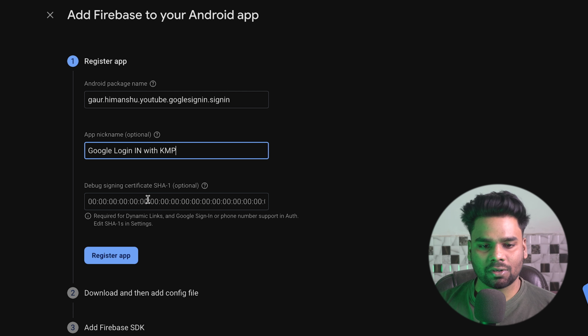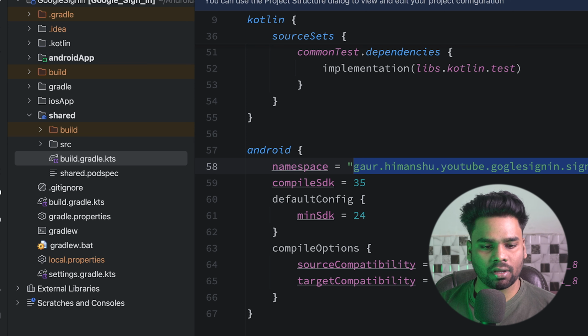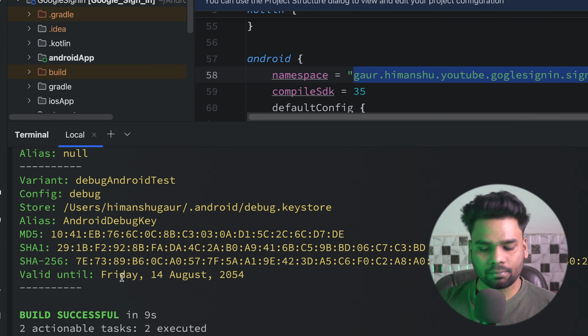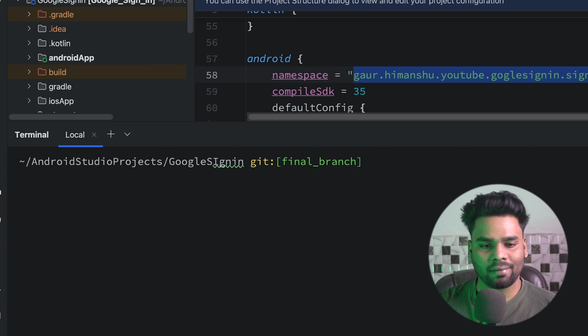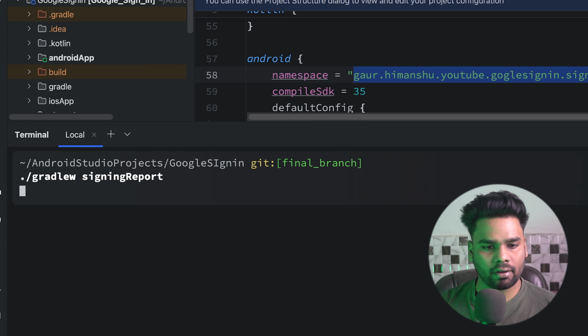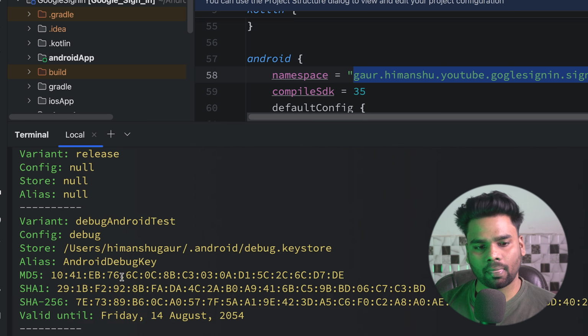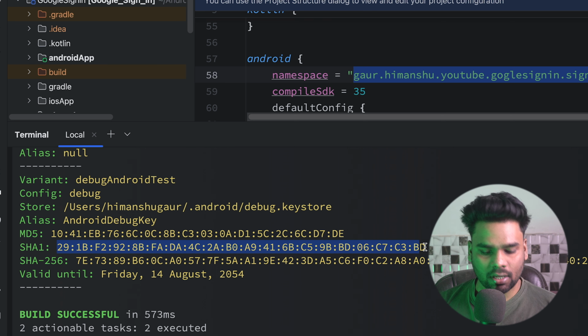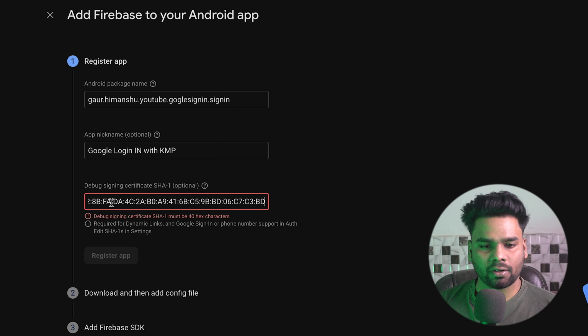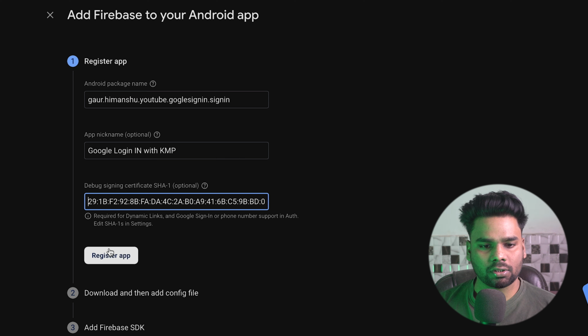And lastly, we have to mention our signing certificate, or you can say SHA1 key. So for that, open up your terminal. First I'm going to clear the terminal, and after that I'm going to execute the task ./gradlew signingReport and press enter. As you can see, it will give you all the information, but we are only interested in SHA1. So simply copy this SHA1 key, go back to your console and paste it over here. I think I have taken an extra space at the beginning. Okay, so register your application.